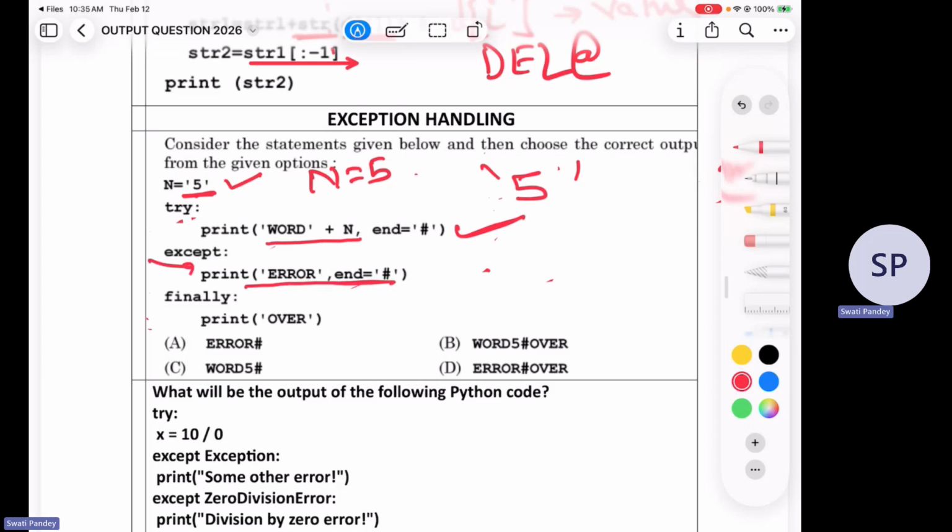So this is not at all going to be encountered. I'll never enter the except block because an exception has not occurred. So what is going to be printed here? Word 5 hash. Okay, word 5 hash till here. And finally has to be printed irrespective of anything. So my output has to be word 5 hash over and none of the others.